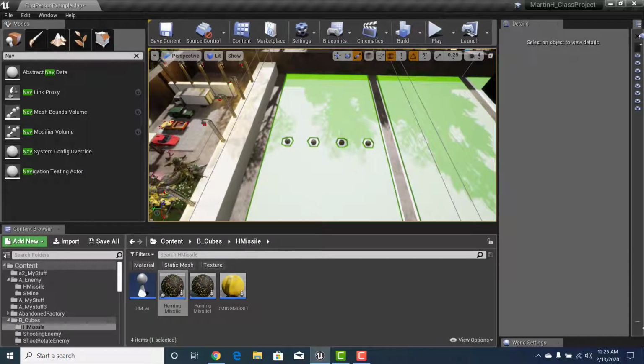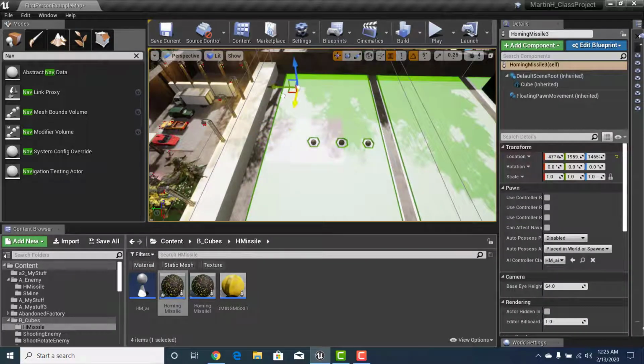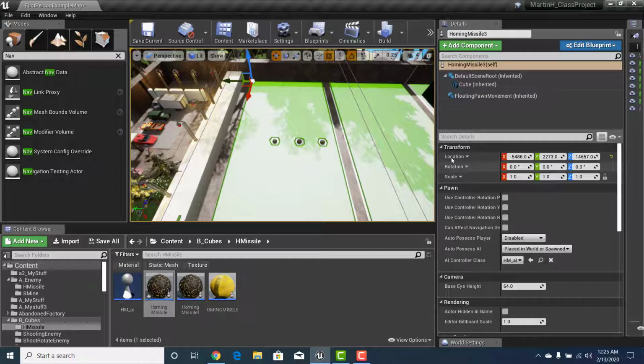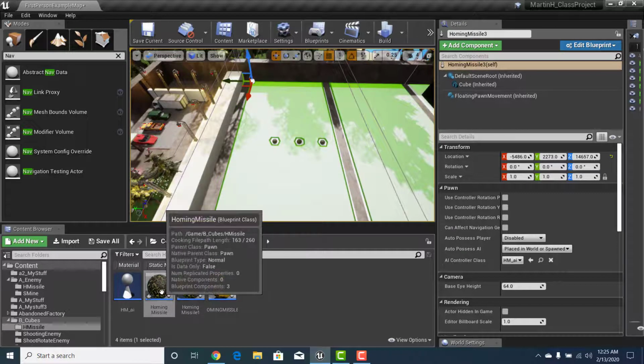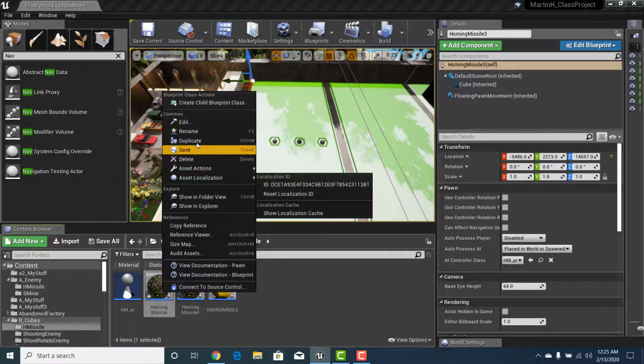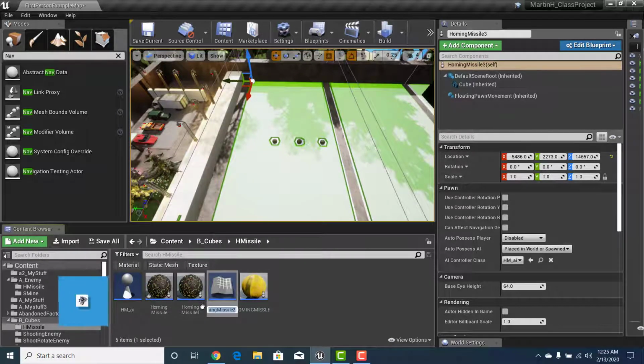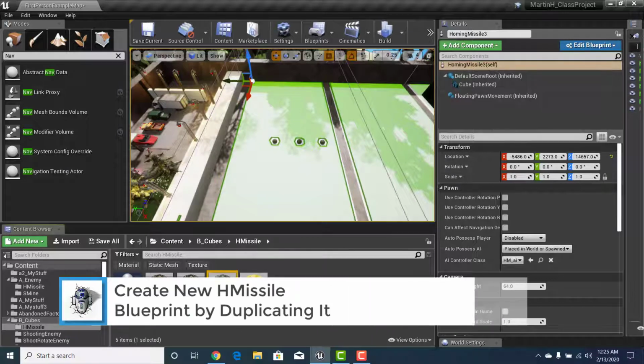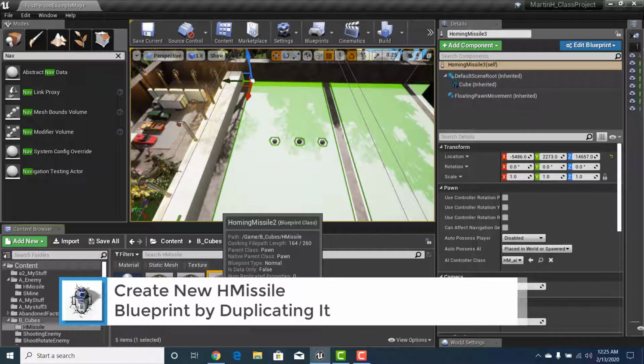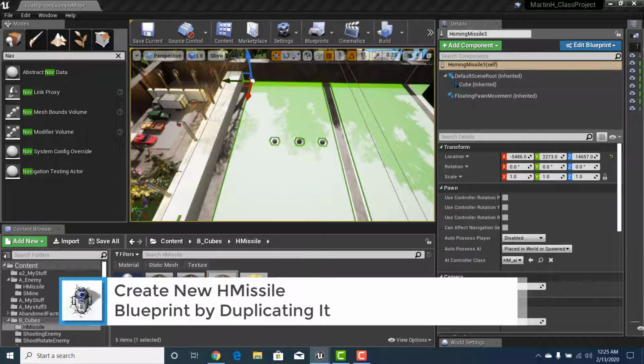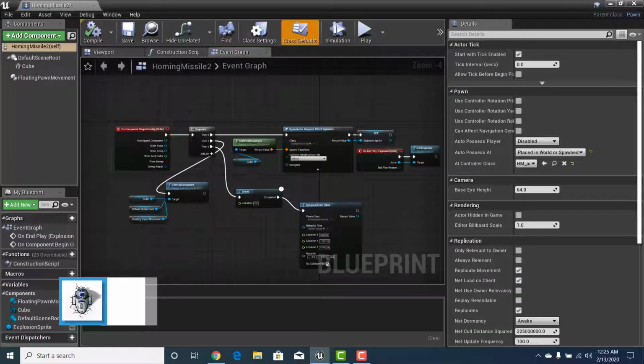So let's grab the first one of these, and we're going to move it into the far corner and to the back. And again, we're going to do the same thing that we did last time. We're going to look at its location settings and figure out, let's say its x is negative 5486. So now I'm going to create a new homing missile. So I'm going to right click and say duplicate. And it's going to auto name itself with a 2 on the end of it. And so we can double click into the settings or the blueprint for that.